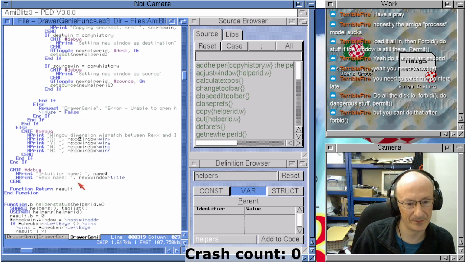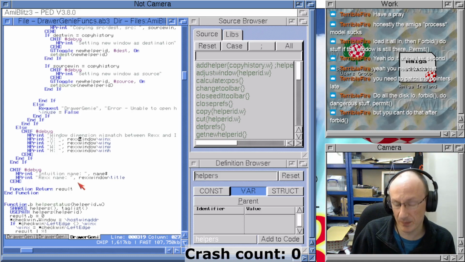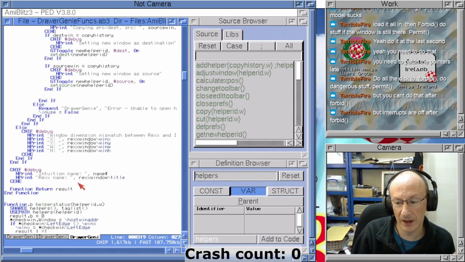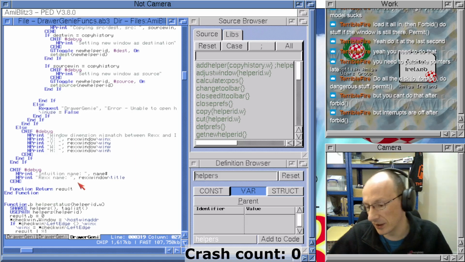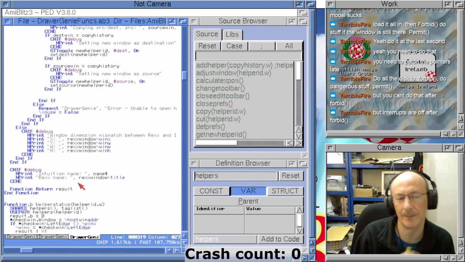there's two layers to it. I'm hooking into the window structs, like the actual Workbench window structs. So if I can't close the windows and reopen them... What do you mean after forbid? Oh yeah, no, of course there are no interrupts.